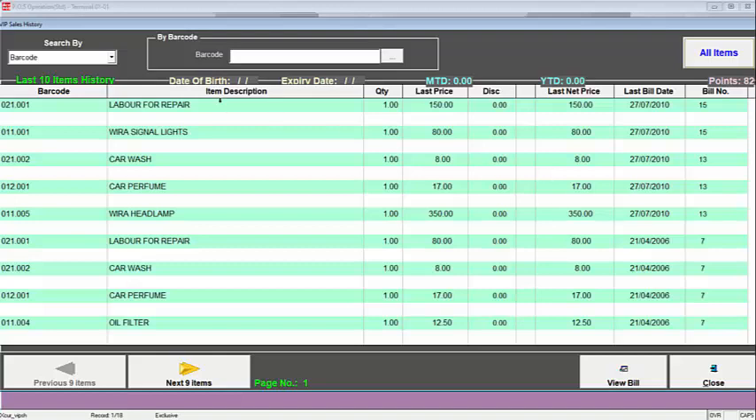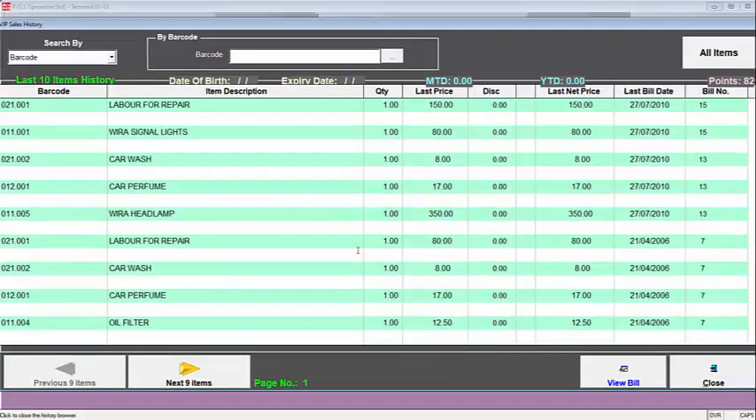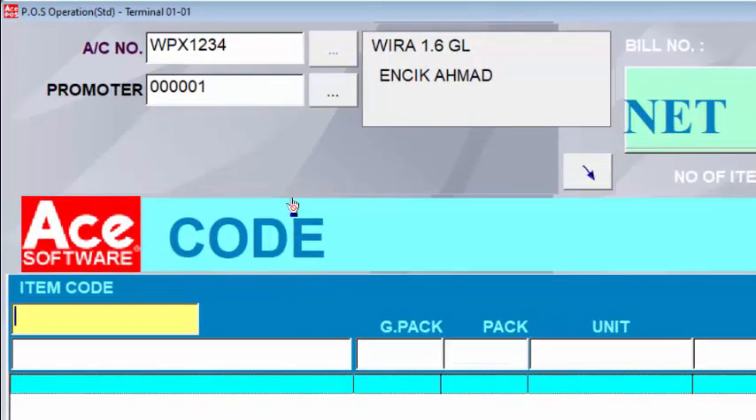So if you want to know, for example, about this particular bill, you just click on this and you say view the bill. You can see the old bill, what you billed him for, what the repairs done were, inside here. You can even reprint the bill if you want to. So you can see the details of what you have charged him previously. Close that.